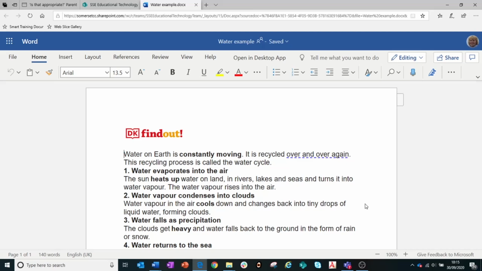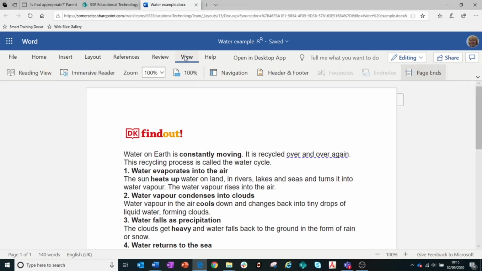We're going to start by looking at Immersive Reader. This is available online and offline. I'm using the online version, which has the advantage of including the picture dictionary. I've pasted this text from the DK Find Out online encyclopedia. Going to the View menu, I can open Immersive Reader.